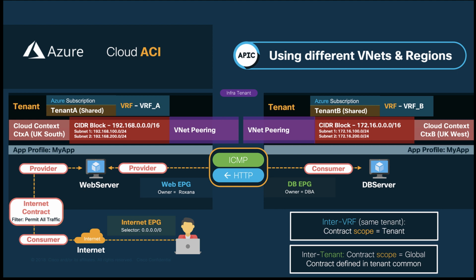Remember that when communicating different VRFs, Cloud ACI on Azure will leverage CSRs as Network Virtual Appliances or NVAs, and each tenant's routing table will be automatically updated, pointing to the NLB VIP as next hop.